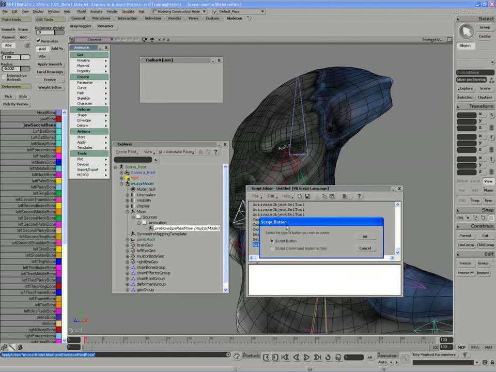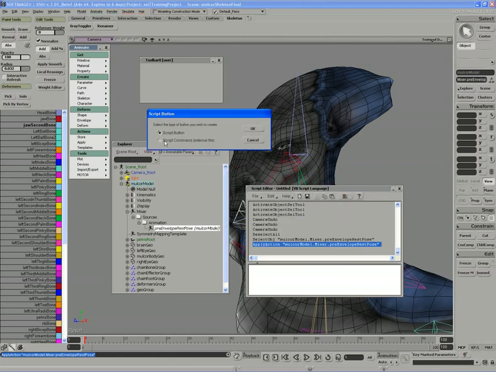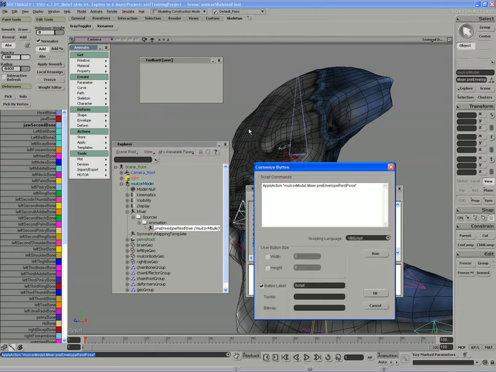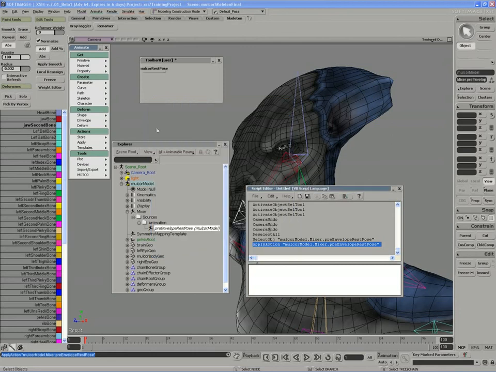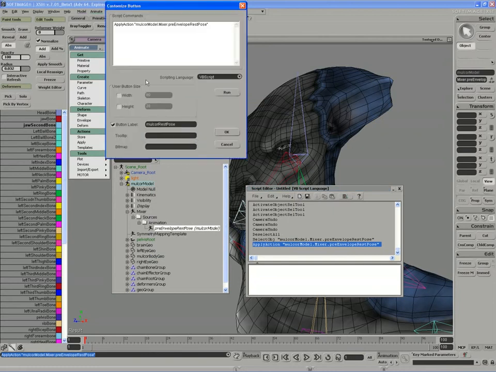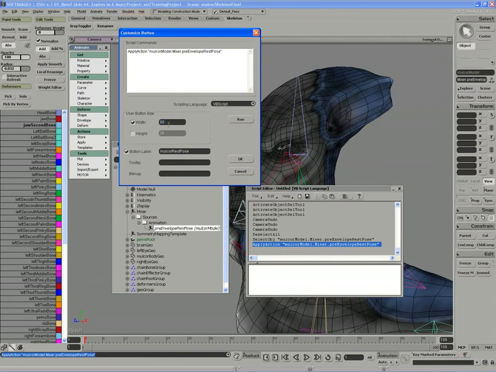onto this toolbar here. And I don't really need to make this a hotkey unless I want to, so I could just use a simple scripted button and just call it Mulcor rest pose. And that should fit on my button. It's actually a little bit large, overruns the button, so I can right click, customize the button, and just change the width a little bit, maybe to 100.